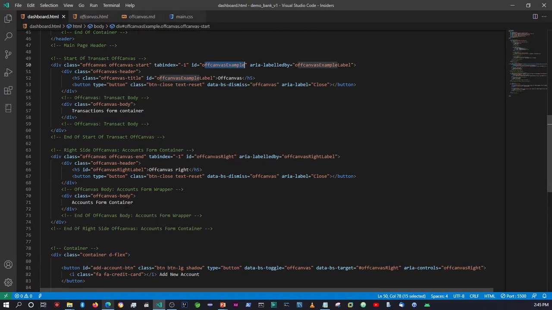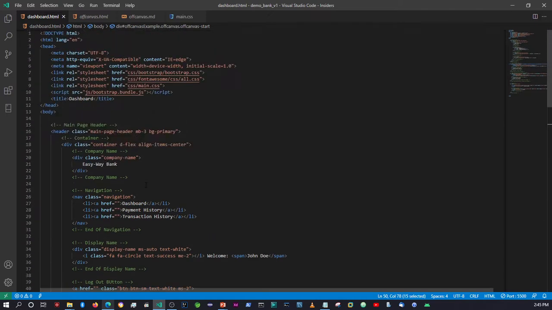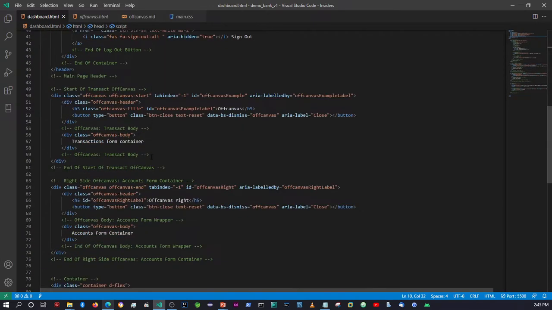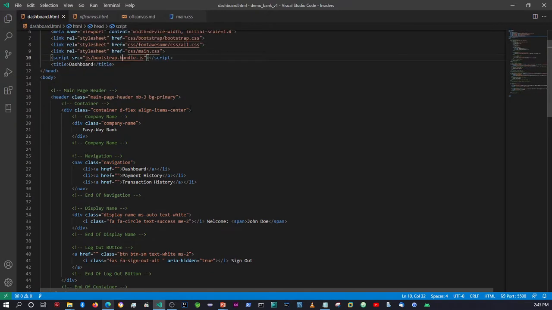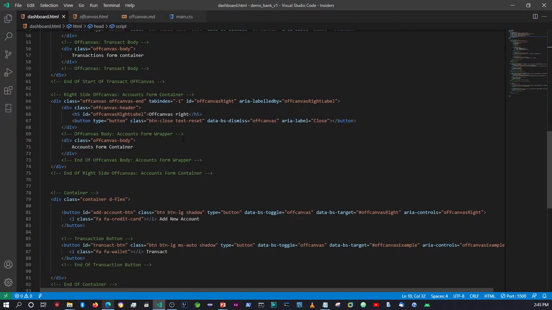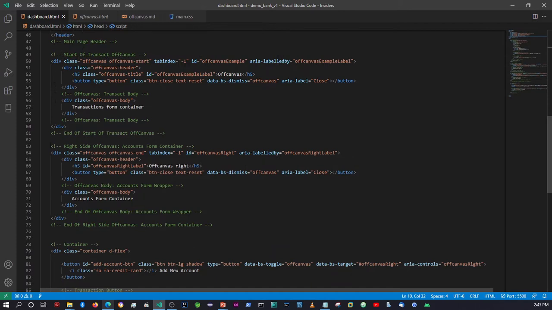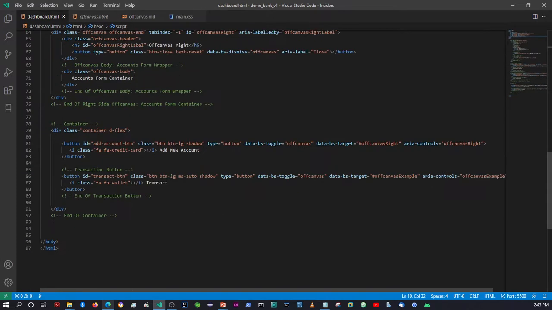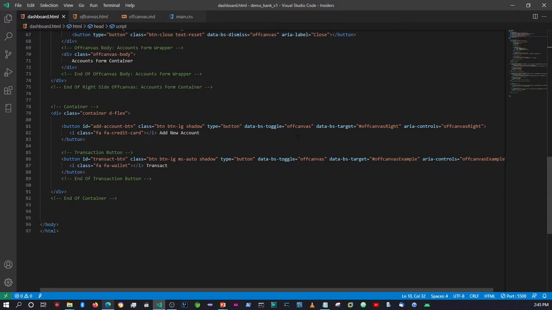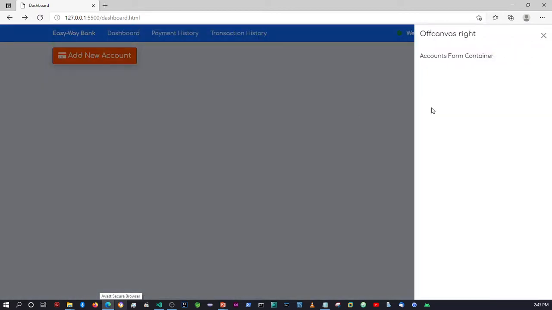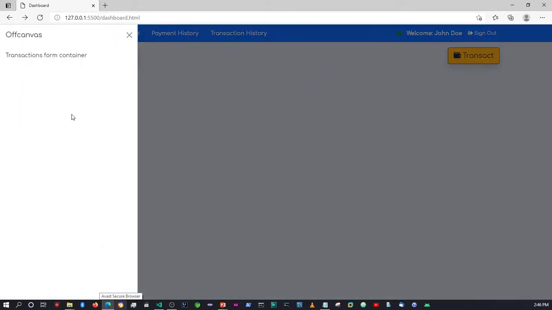So if you did download the Bootstrap files, the Bootstrap CSS file along with the bootstrap.js file, you should, oh by the way, the latest version, version 5, if you have that one, this should work fine. So you can just pause the video, copy what you see here, and you should be able to have both, the one that comes from the right and the one that comes from the left.